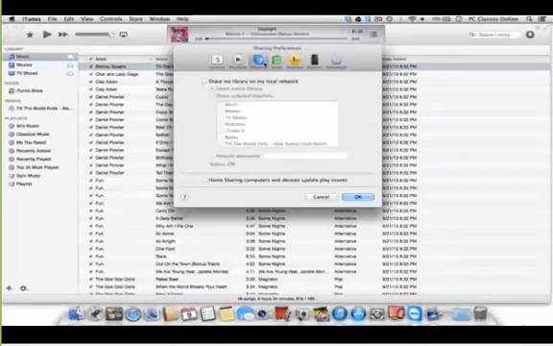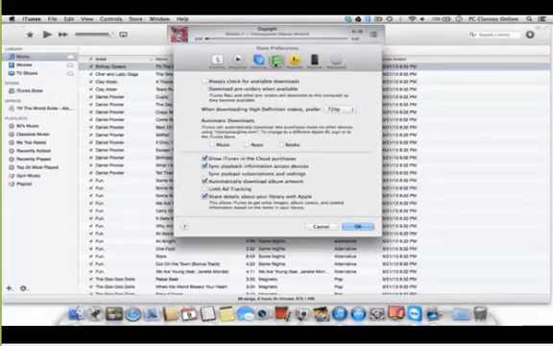Next we have sharing. If you have multiple computers on your wireless network, you can choose to enable this, and anyone else in your network can now see your music, which you can password protect or not. Uncheck that. This is your iTunes Store preferences.